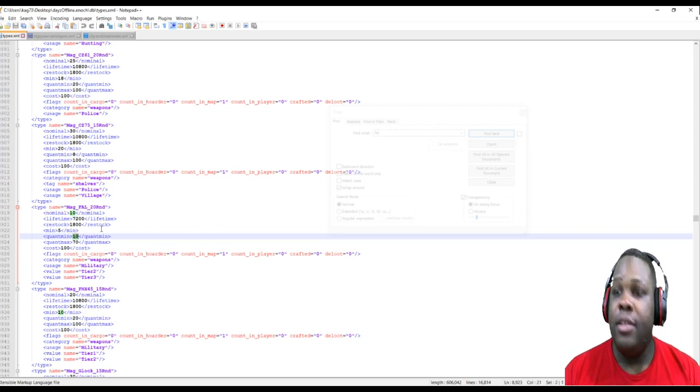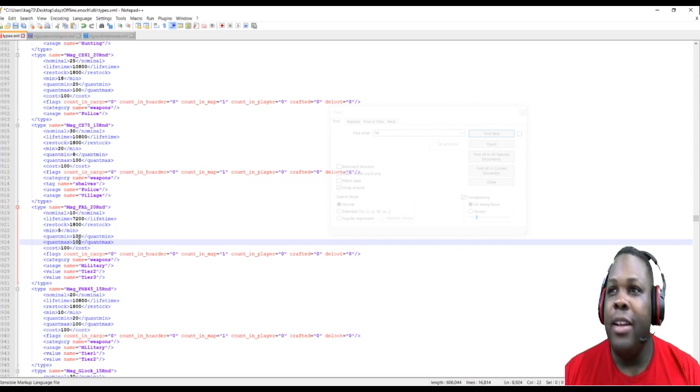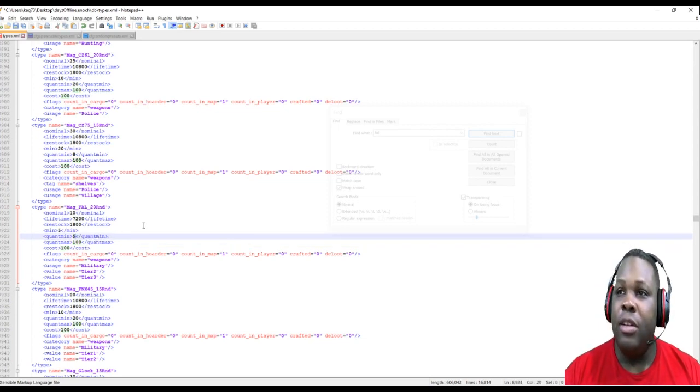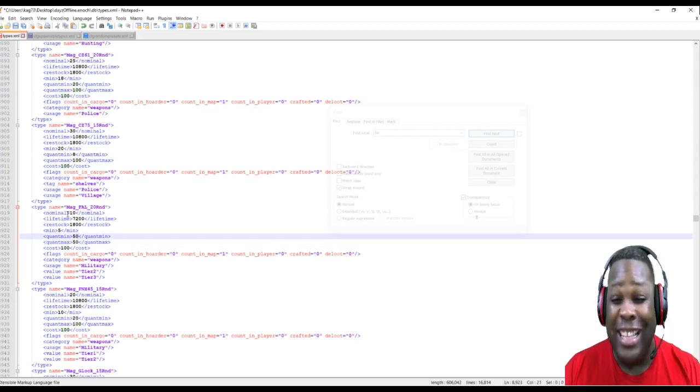Make that 100. And then if I wanted to make it 50%, then I would set them both to 50. And making them both 50 guarantees 50%, or half of the mag, will be full. Making them both 100% will guarantee that the magazine is full. And then you can obviously create some variance there.